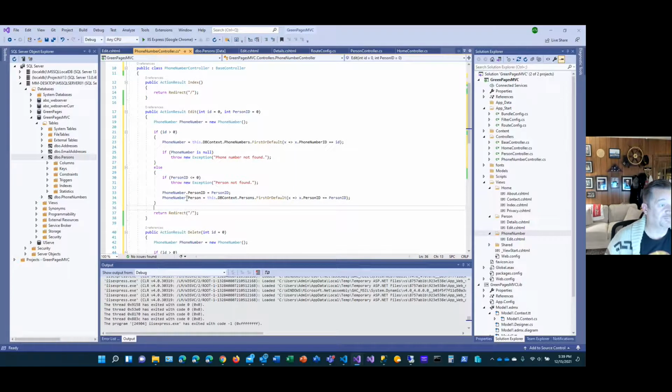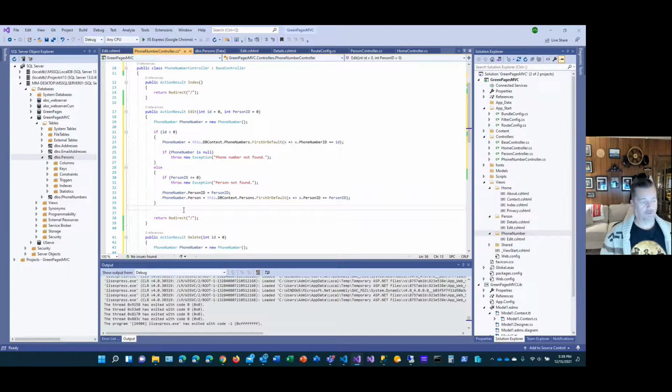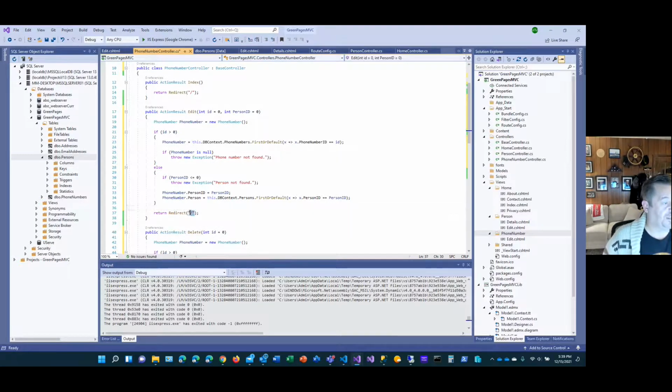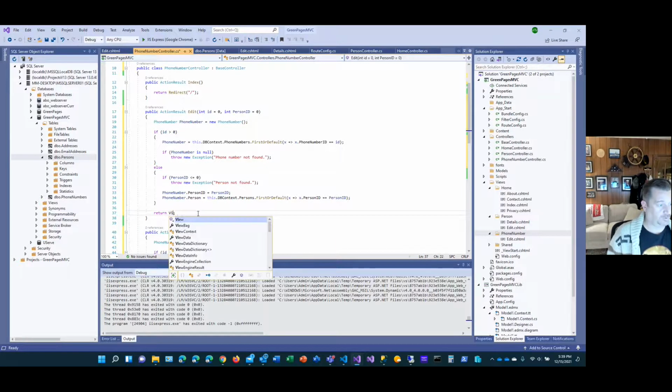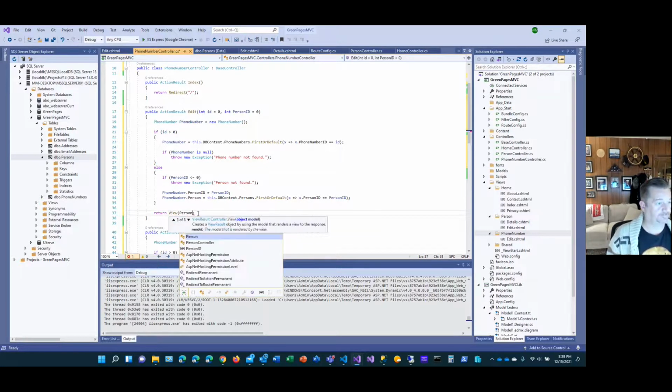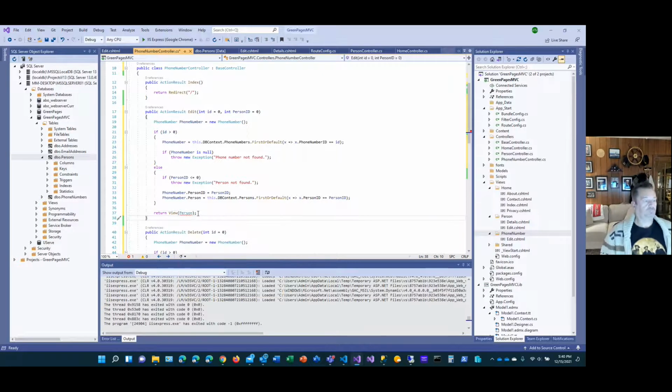So I'm giving it all the information I can. And then finally, I'm just saying phone number dot number. Sorry, this is for edit. We're fine. And then for edit, I'm just returning the edit view. So return view with phone number. Right. So now I'm ready to draw the edit page.